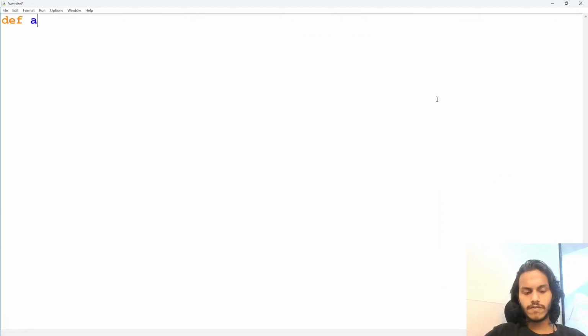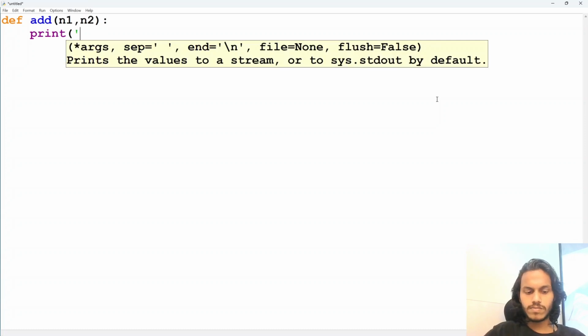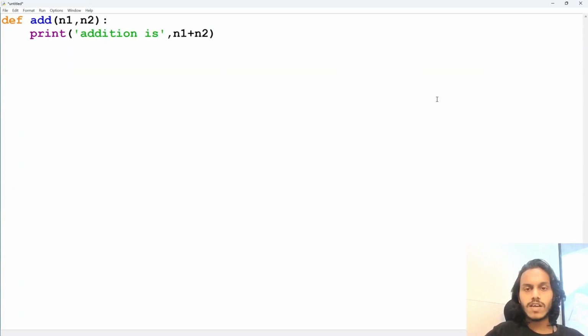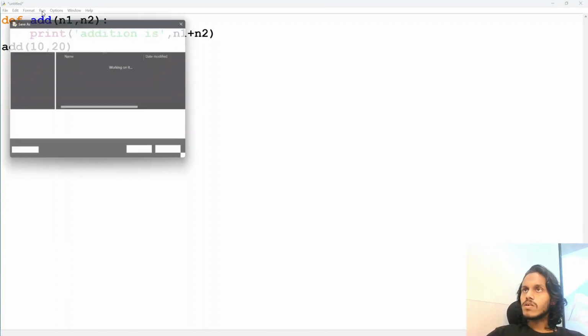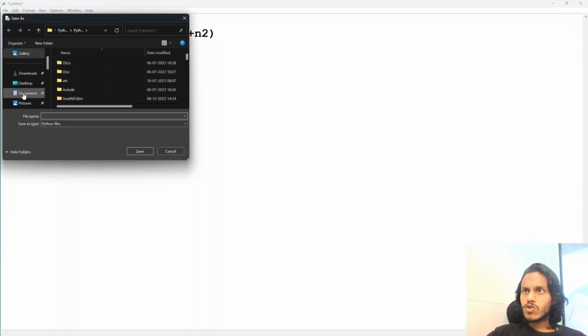If I'm defining def add, which is addition, here I can create n1, n2 and print addition is n1 plus n2. So it will add these values. Let's check it out. If I call add with two values, let's say 10, 20, it will add those values. Let's check this once and then we'll see the variable argument. I can save it in my documents as function 2. I'll just pass a value.